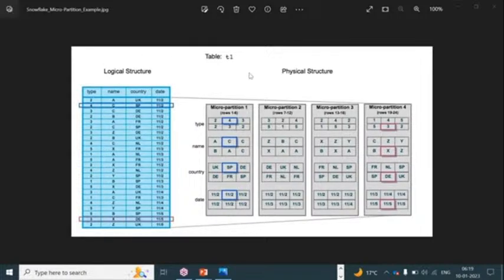In the case of Snowflake, the data is stored in micro partitions in column format. See here, type is one column, name is another column, country is another column, date is another column. Type, name, country, and then date. This is a row format. So this is a column format. Your first record, type is 2, second column, name is A, and then country, first record is UK, and then date, first record is 11 by 12.